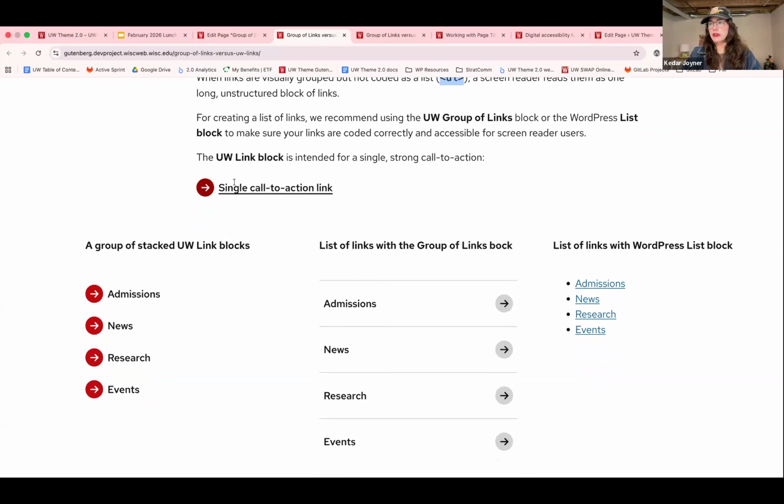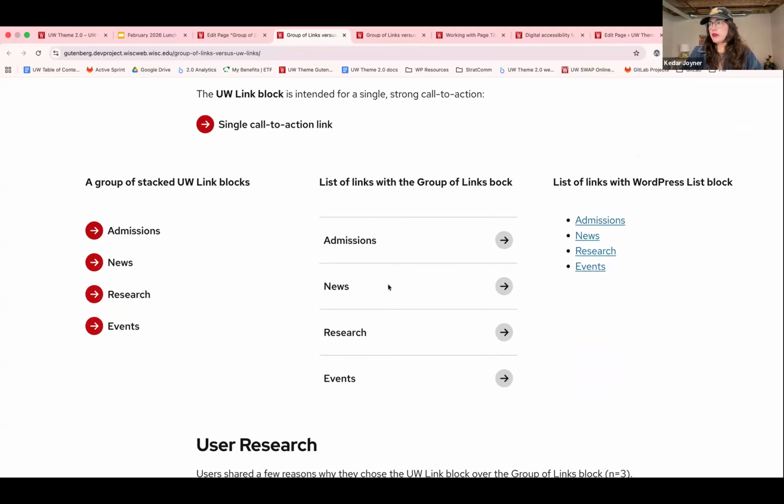So here's an example of the UW link block on the page with just a single call to action. That's how we intend for this particular block to be used. It's just a single call to action to really draw attention to a particular action. Whereas you can see these are 3 different examples. This is what we see with people stacking the UW link block, versus here's the group of links block, which is in a structured UL semantic HTML element, and then the list block here.